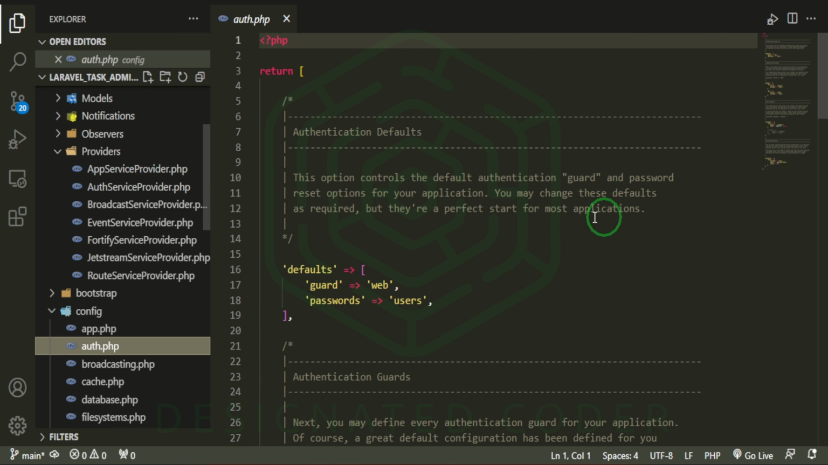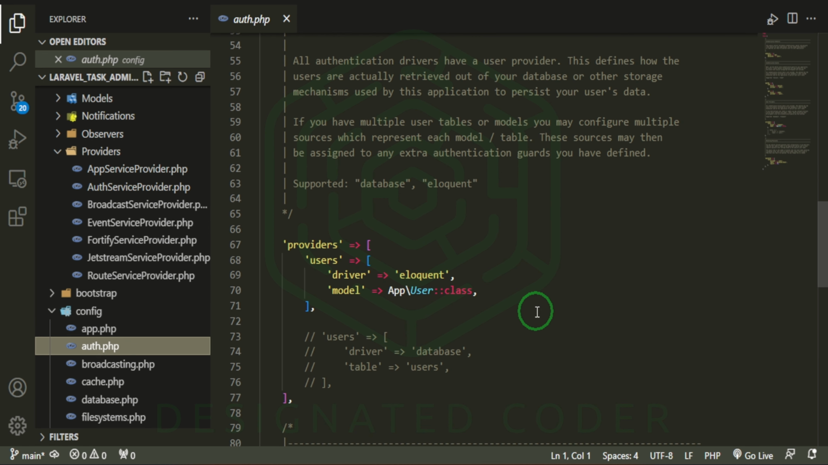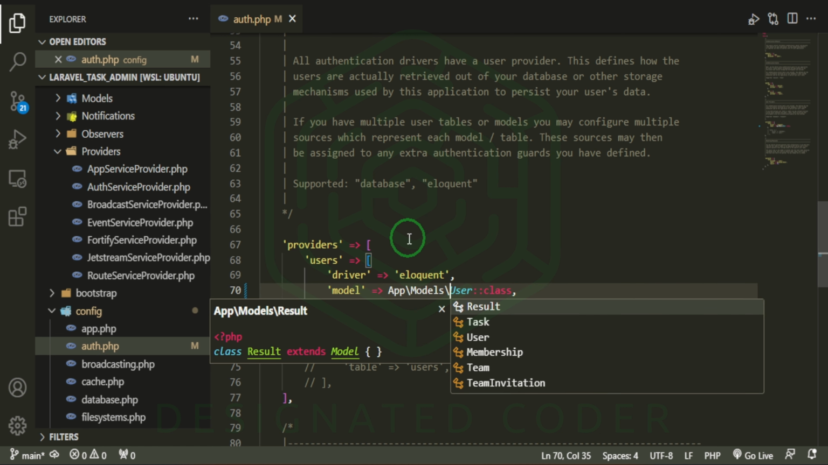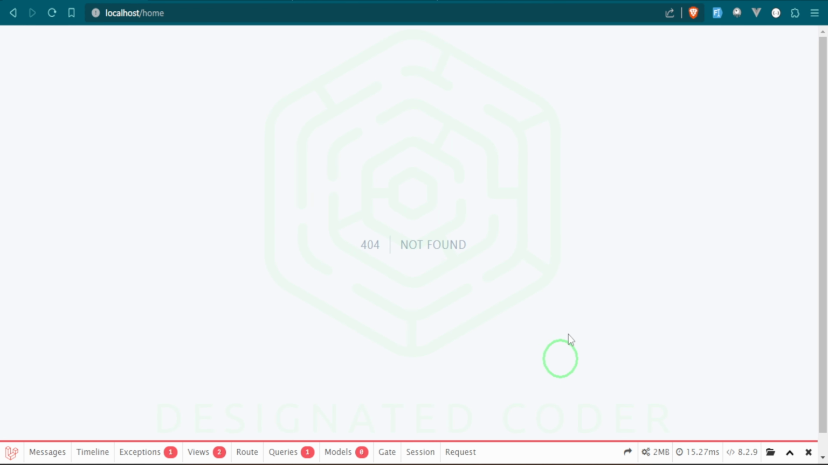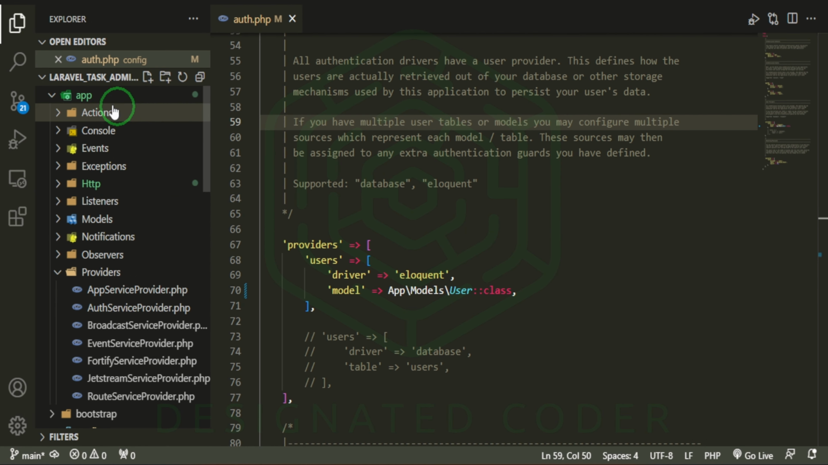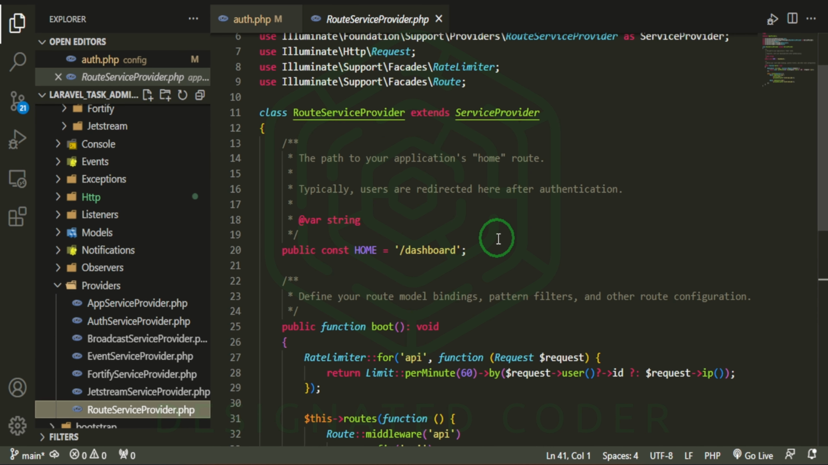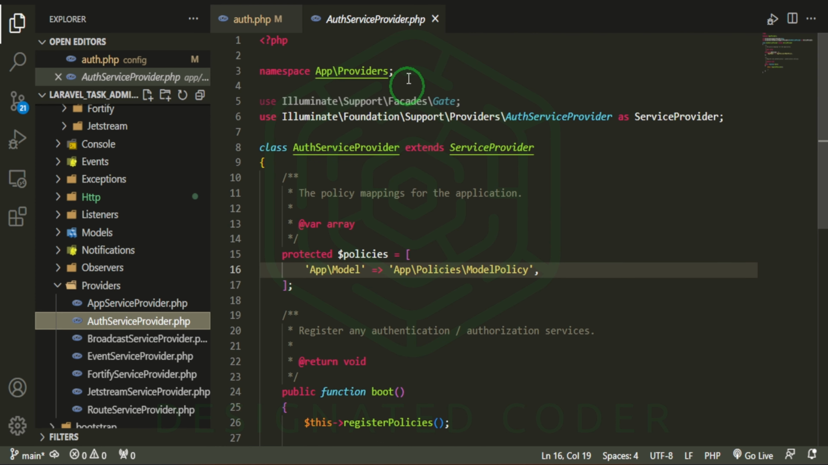Let's check the auth config. Okay, if we go down, you can see the provider, the user model. This should be models. Let's go and see if this changed anything. Okay, it's looking for home, which shouldn't be the case. Let's check the route service provider dashboard, the auth service provider.